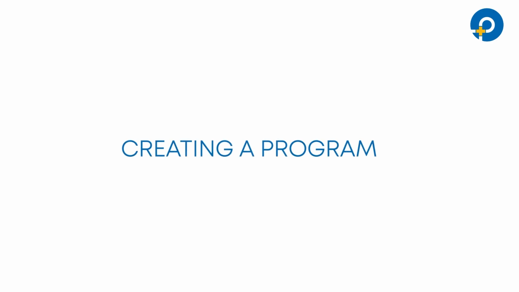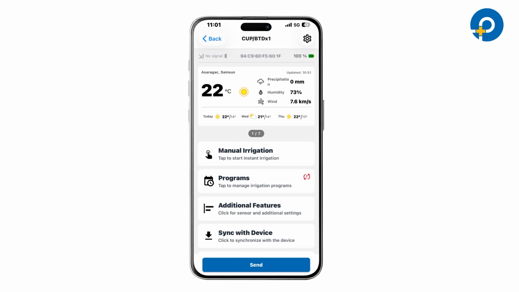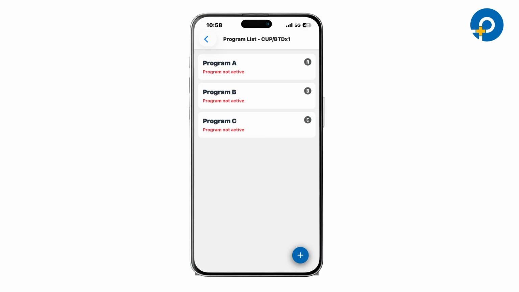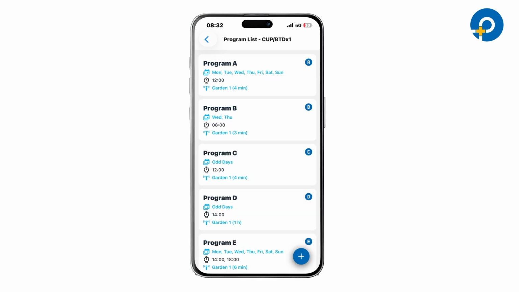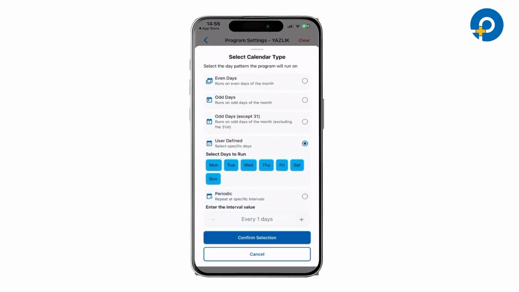Creating a program. Programs allow the irrigation schedules you create in advance to run automatically according to the settings you define. To create a program, enter the Programs section. Here, you can select one of the pre-configured A, B, or C programs, or increase the number of programs up to 12 if you wish. First, define the date range during which the program will run. If you do not select any date, the program remains active indefinitely.